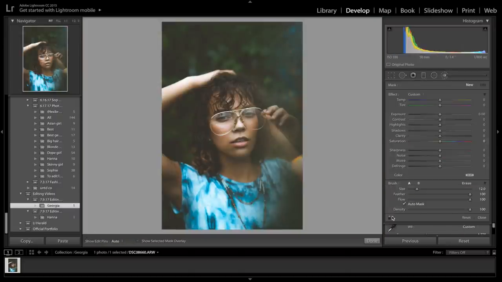Let's turn our brushes off and on. To be honest, I like it without the brushes. So what we're going to do is just leave the brushes off. We're going to delete our brush because I don't like how it looks that much. And we're just going to leave it how it is. Guys, that is this photo edited from start to finish.